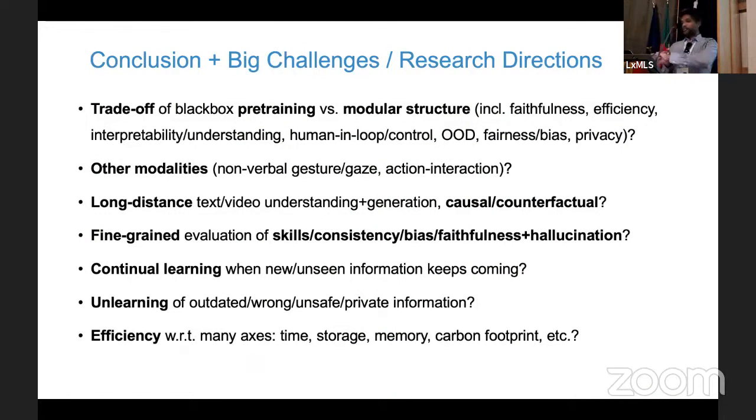So just want to keep a minute for some of the conclusions and big challenges, and then happy to take questions. So I think the first bullet should be obvious by now, hopefully, right? So I discussed a lot of trade-offs of black box end-to-end pre-training versus this more modular paradigm, where you basically want to have different kinds of experts that are already good at what they do, but then can we find ways to actually make them generalize to unseen scenarios? Also do this interpretably and controllably, with human in the loop. And this also allows out of distribution generalization.